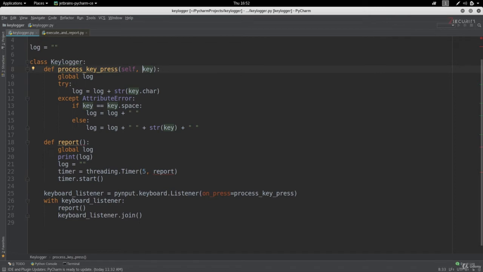So every method that we define inside the class, the first argument has to be self because this method will be called on an instance of this object. And I'll revisit all of this once we actually create an object of type Keylogger. So I have to do the same with my report method. I have to put self as an argument.